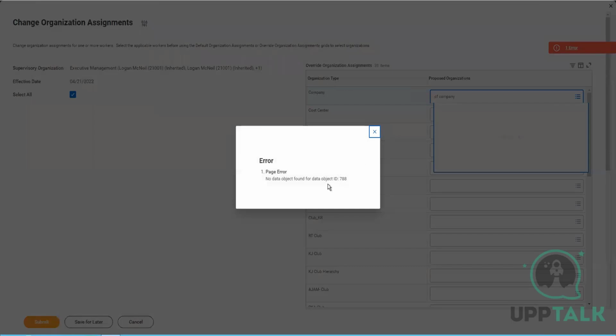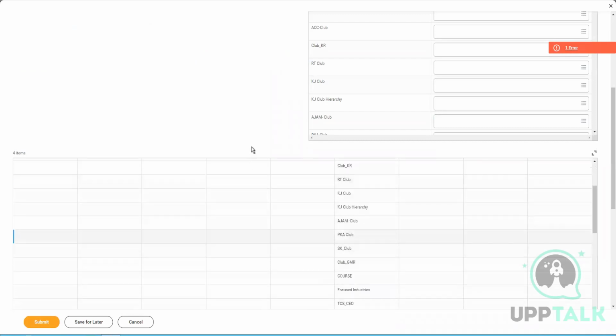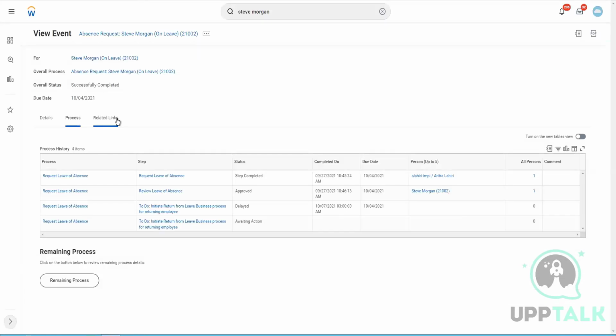But you can use this task to do changes on a bulk level. All the employees of the organization will be pulled up here. You can select the employees by select all or individual employees and then assign them the company or the organization that you would like in bulk. But you can do it for one supervisory organization at a time. So I'm going to go ahead and close this for now.